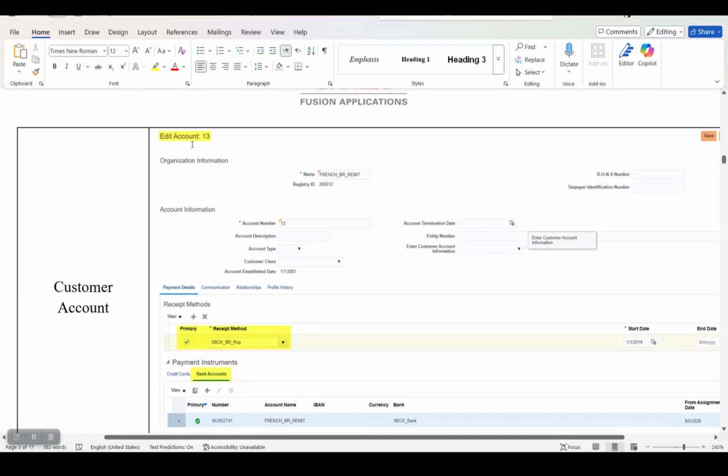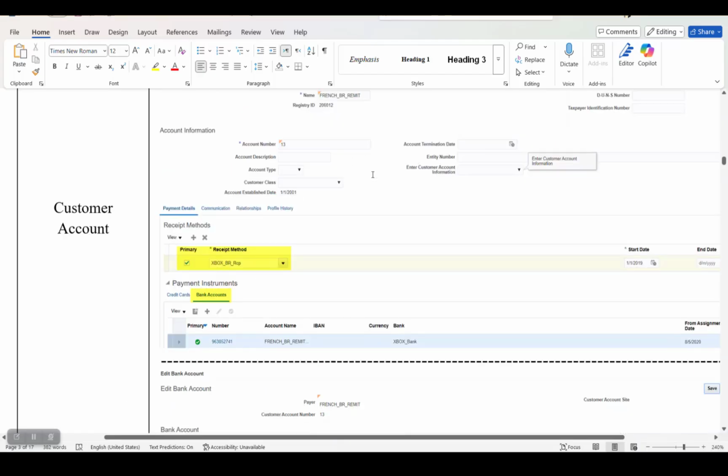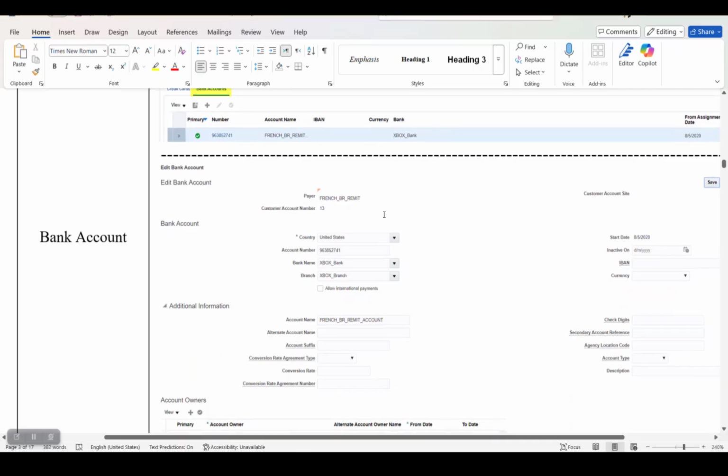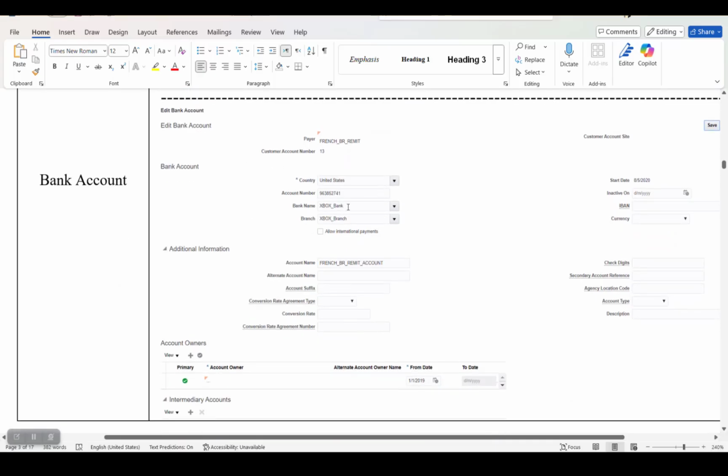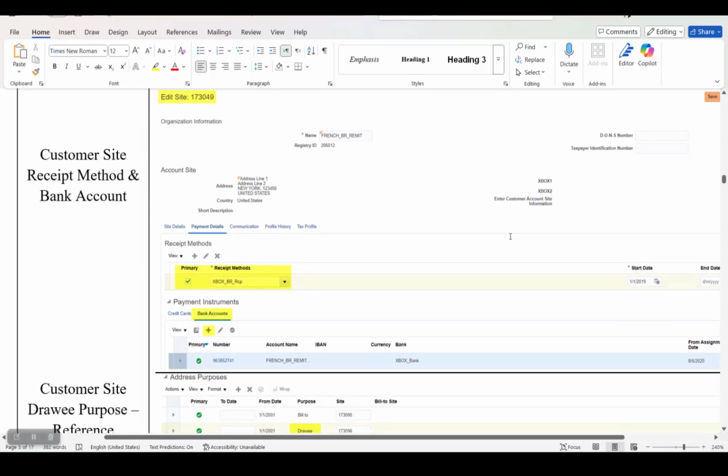For these current or existing customers, edit accounting. You have to assign payment details, assign the receipt methods which you already defined before, and assign the bank account for the customers. For this bank account, you can define the country, like a bank account for any customer. After that, you can also set the customer site and receipt method.